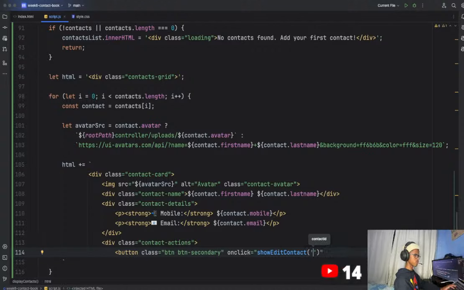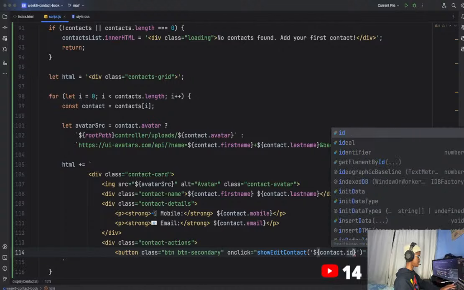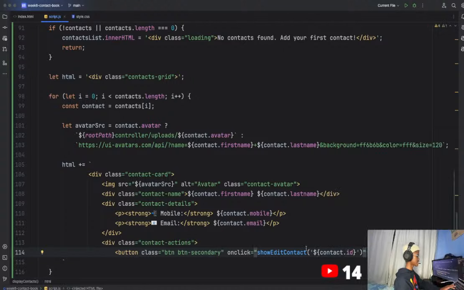You can do single quotes, a dollar sign, open curly brackets, close them, and then you do contact dot ID. This will now pass the contact ID into this function. Then you can close your button and add the word for what the button will be named, which is edit. Then you can close the button itself.